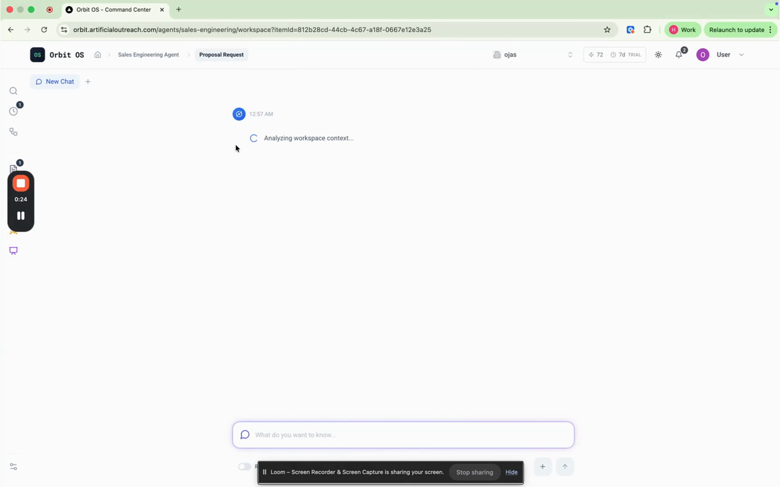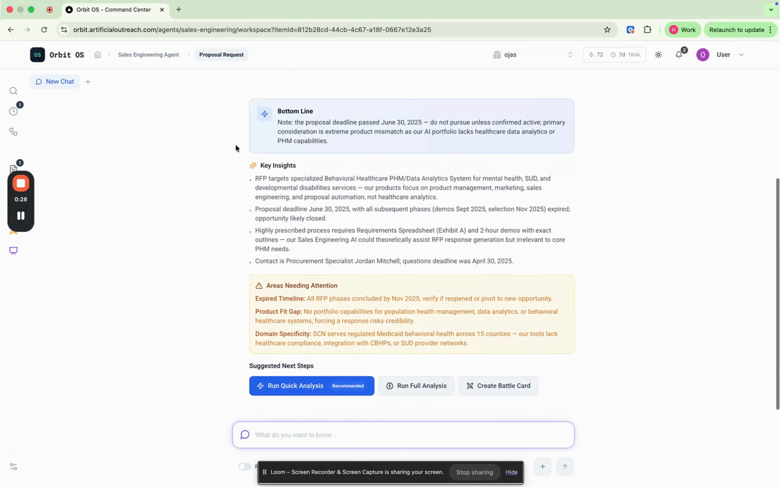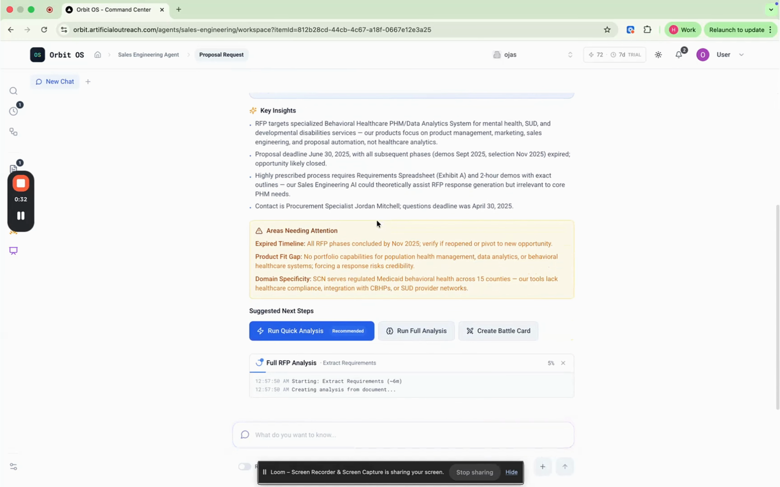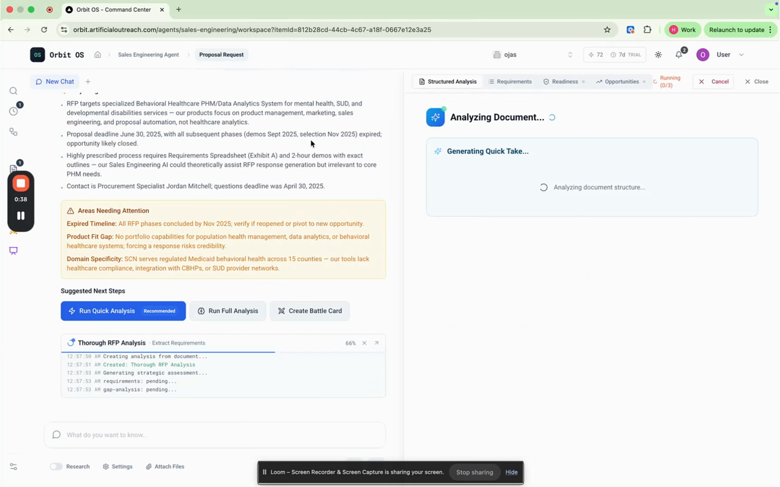As you can see, this RFP is past due, since it's a demo document we're using, but it has some very real insights. So we're going to run a full analysis here. And along with this analysis, there's a deep requirement extraction as well as a gap analysis happening in the background. Once this is generated, I can ask the agent to draft a proposal outline.